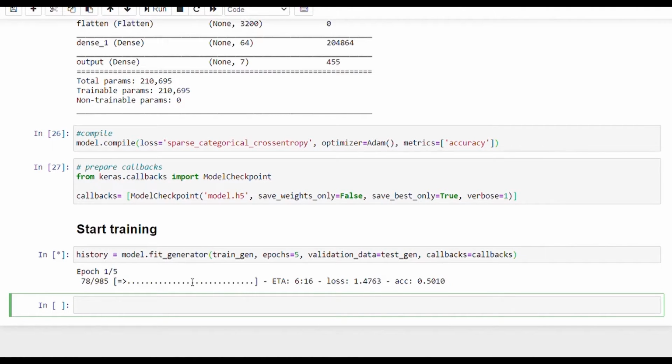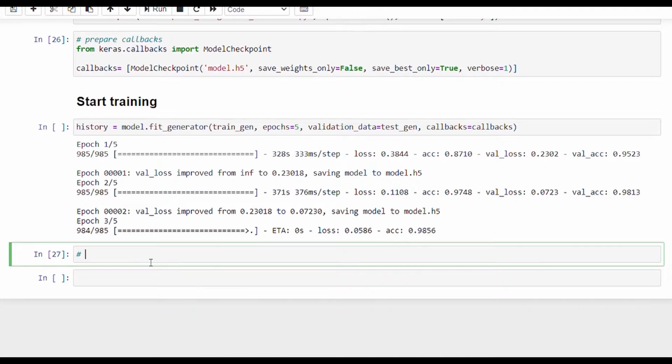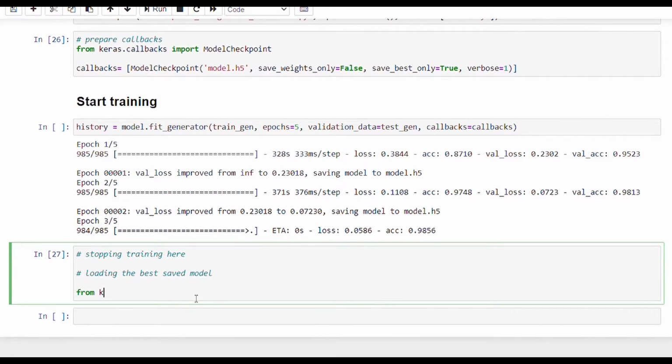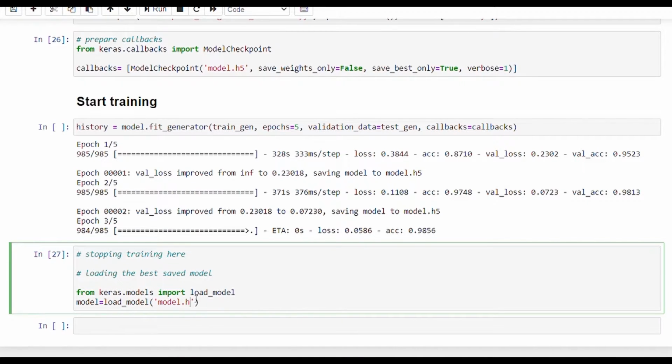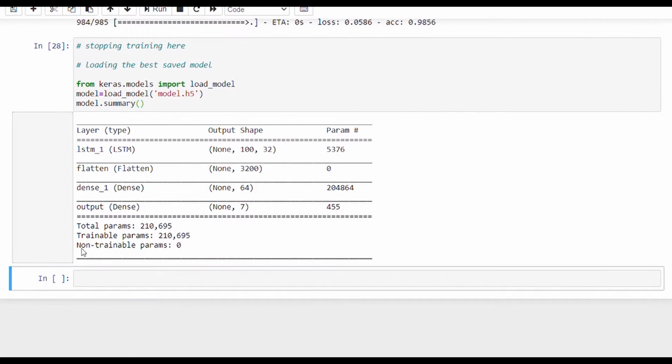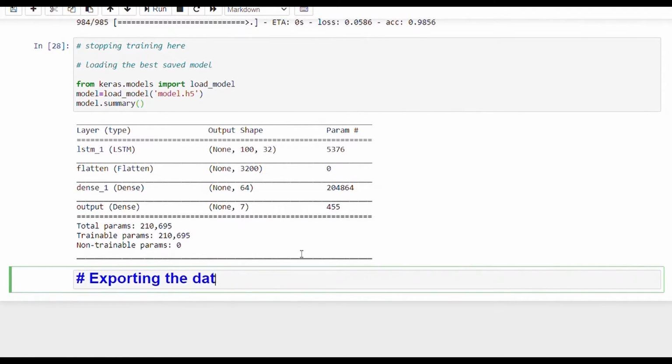It will take time, so I'm skipping it. I stopped training at the third iteration because I got acceptable accuracy and ModelCheckpoint saved the best model for me. But you can go through more iterations to get a more accurate model. Now import that saved model and move over to exporting it so that we can get a deployment model.